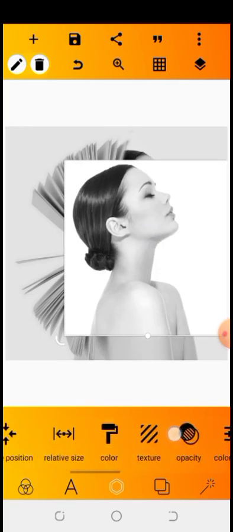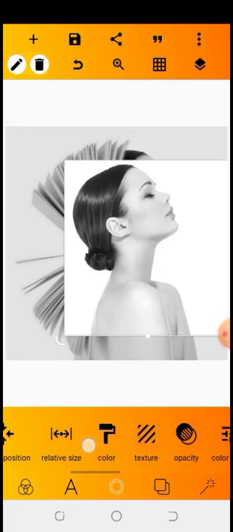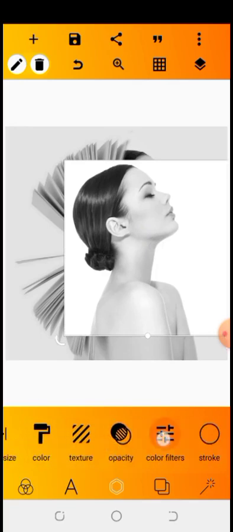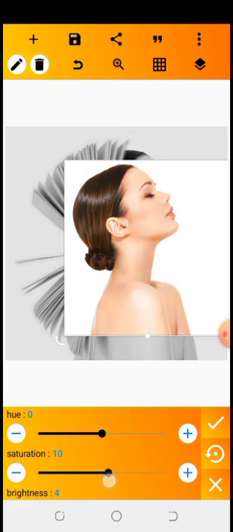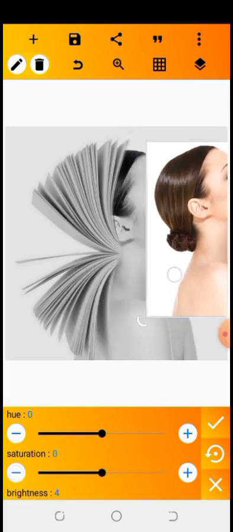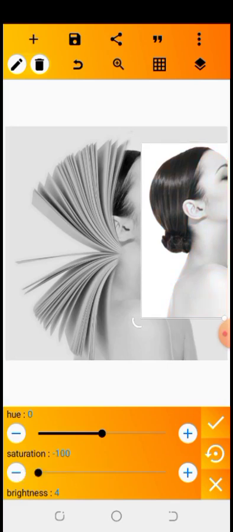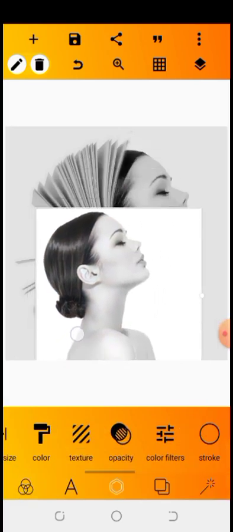So we're going to go over to our color filter. So this is our color filter. Normally this saturation is at zero. So this is how the saturation of this image was. I'm just going to be changing this image to black and white. You can see, just reduce the saturation, something like this. Once I'm done, you can see how it's almost similar.